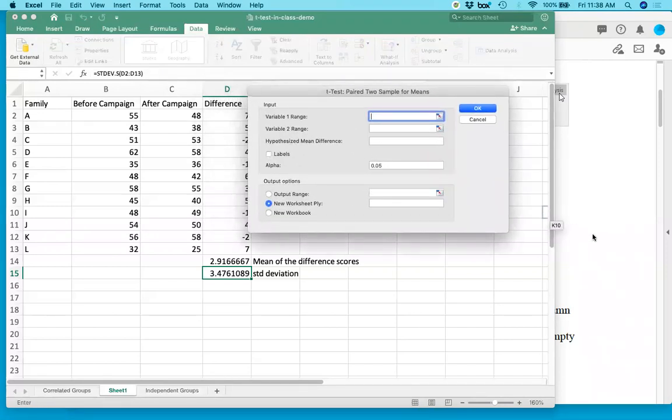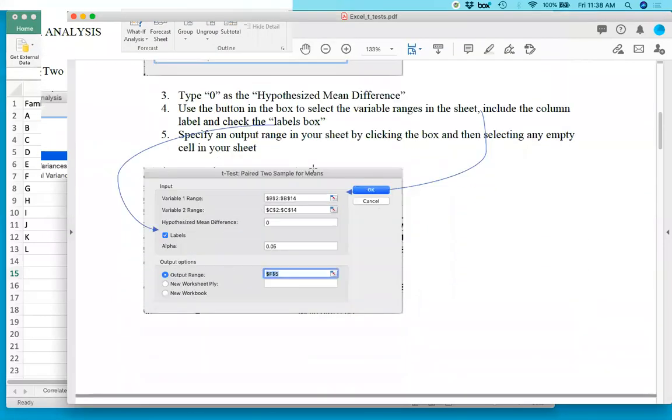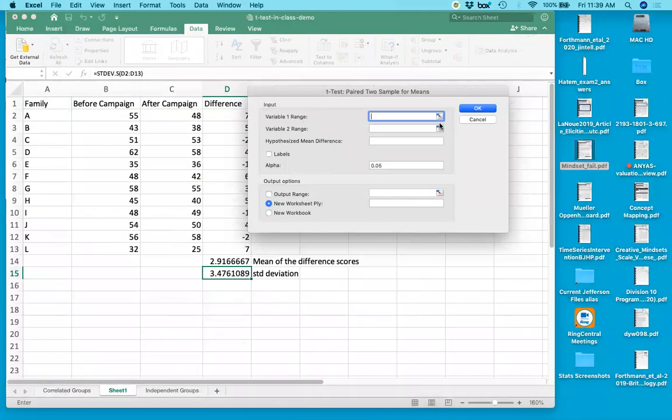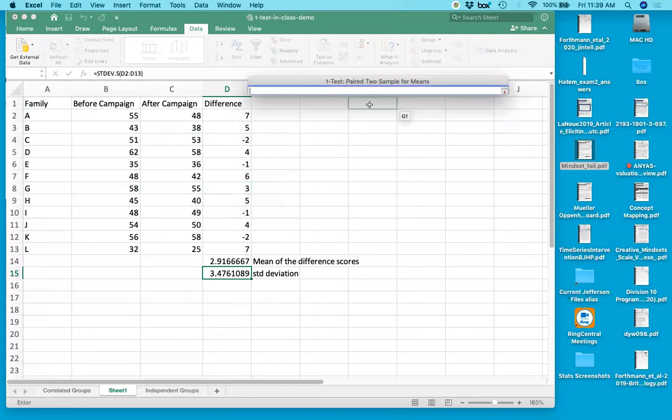So if we follow along in the document, we see that we've got to fill in some stuff in there. The first thing that we want to fill in is we want to assign a variable range. That just means we have to tell Excel where the numbers are. So I'm going to click on that box, and now this allows me to go into my sheet and click and drag.